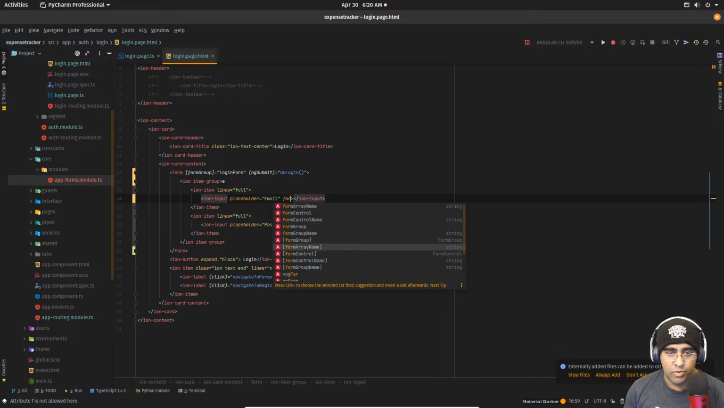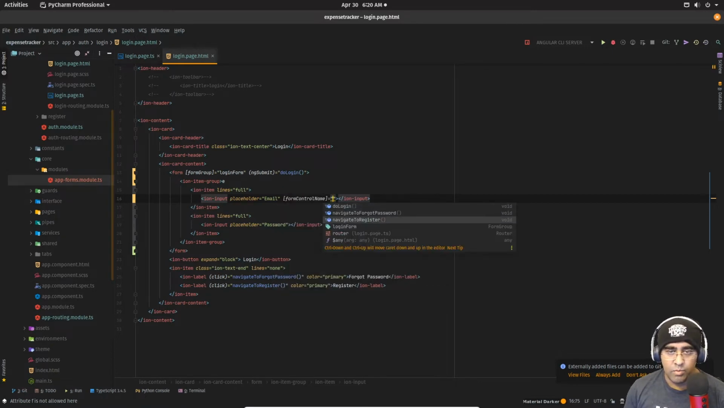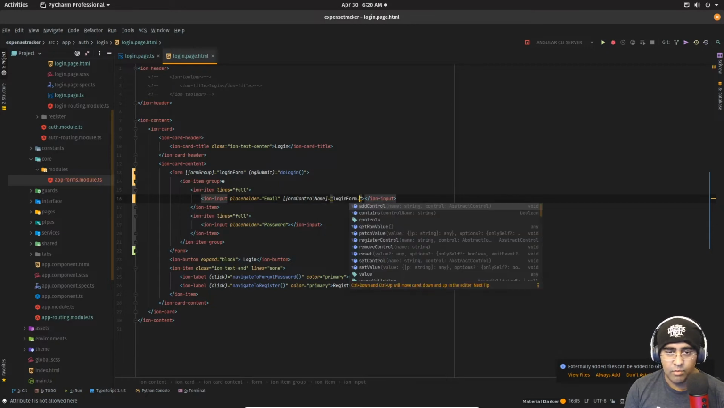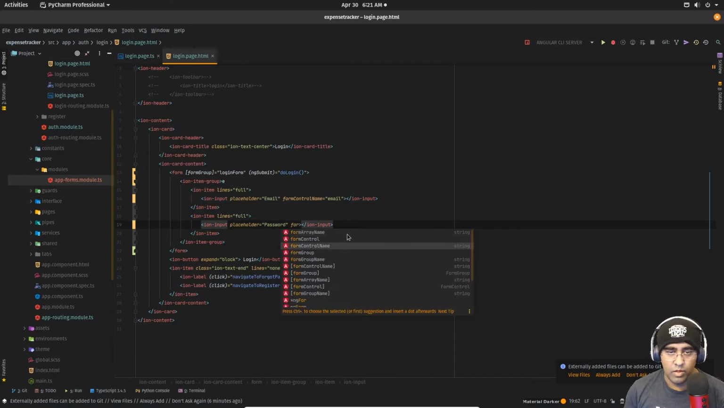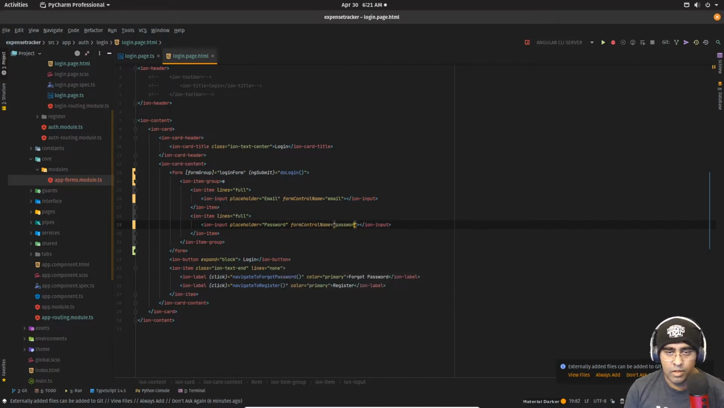We do form control name, and that would be, let's just say, login form dot, not this one, and just access email. It just says unresolved type variable. And then for password, you can do form control name password. And then on submit, that's what it's gonna do. Okay.